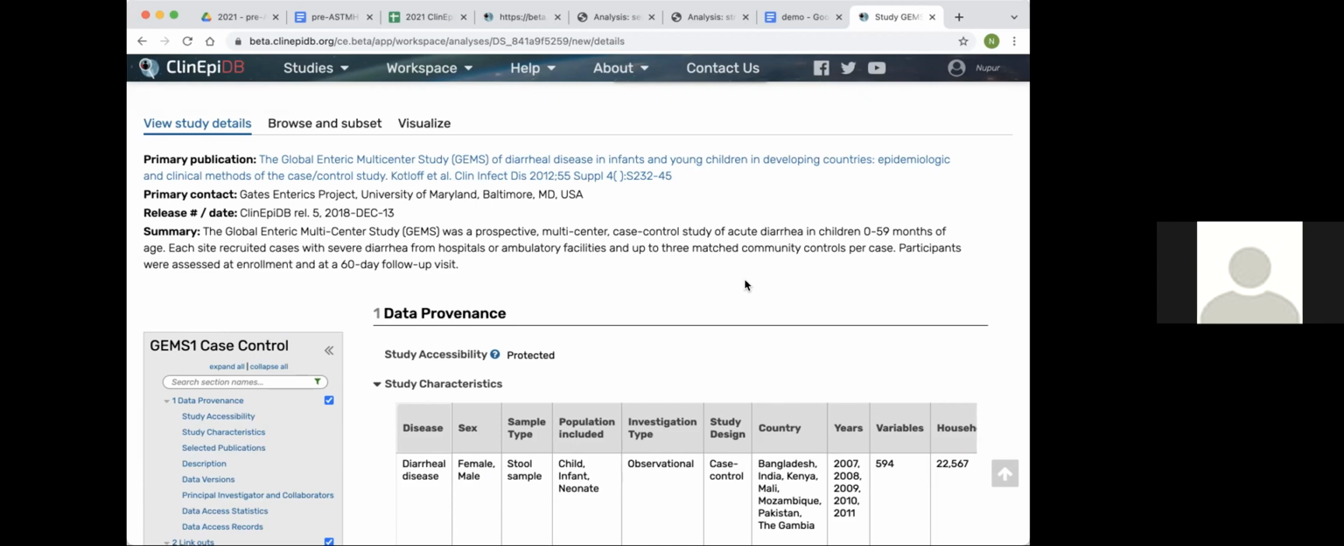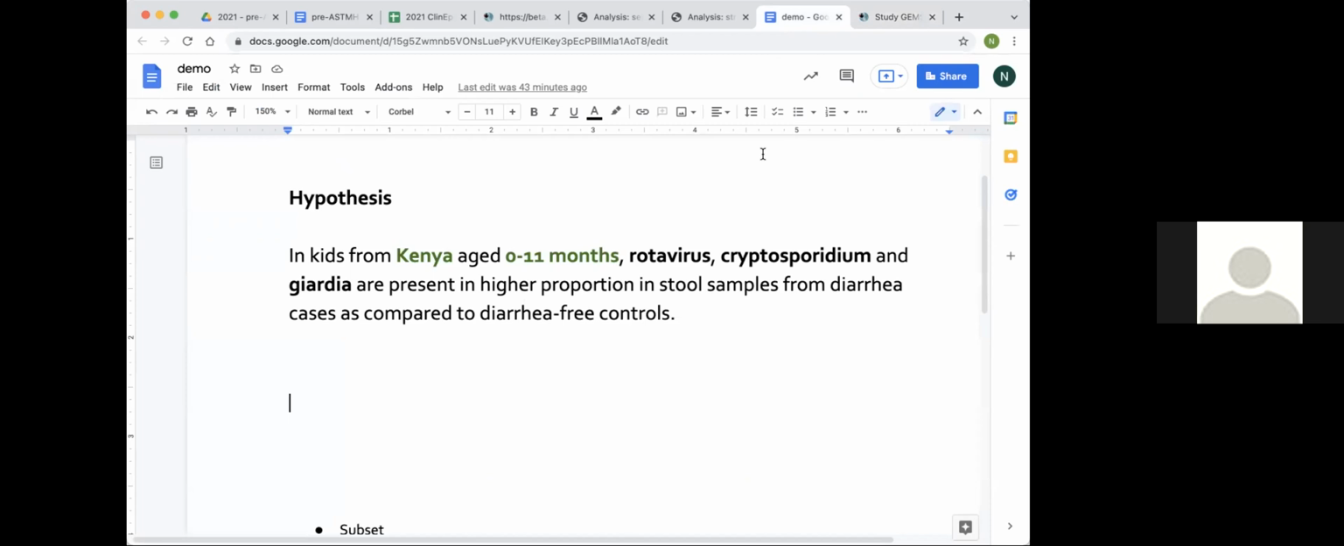Also, sometimes when you're doing an analysis, you may have a particular site that you're interested in. So say we are interested in what's happening in Kenya. And you may be interested in causes of diarrhea in particular age groups, such as infants. That is something that GEMS looked at. It looked at causes of diarrhea in 3 different age groups. So we could come up with a hypothesis that looks something like this: in kids from Kenya, aged 0 to 11 months, rotavirus, cryptosporidium, and giardia are present in higher proportion in stool samples from diarrhea cases as compared to diarrhea-free controls. So that sounds like a reasonable hypothesis, right?